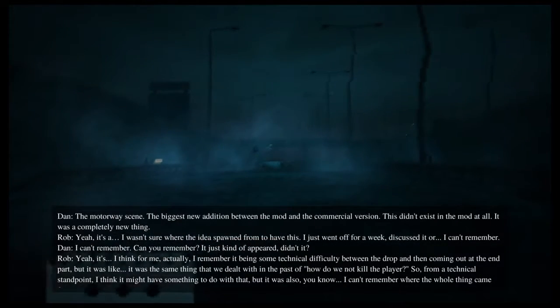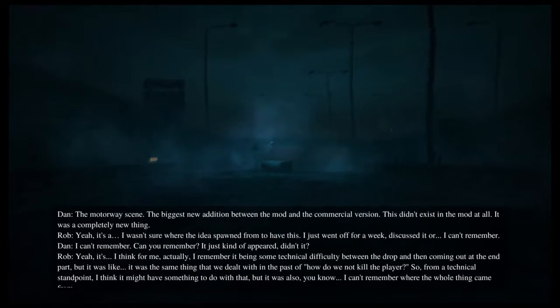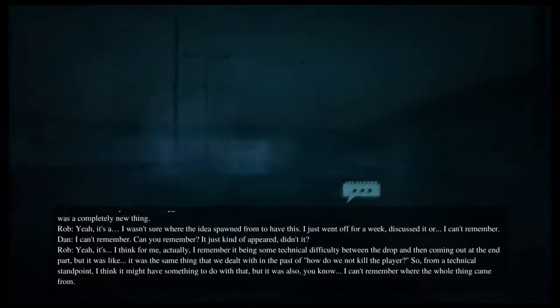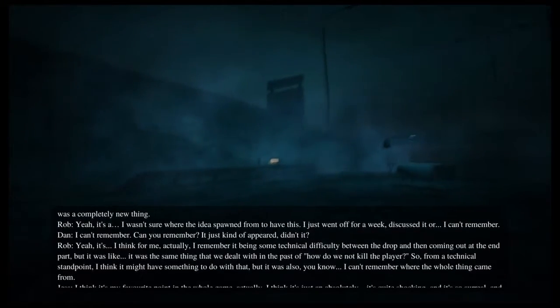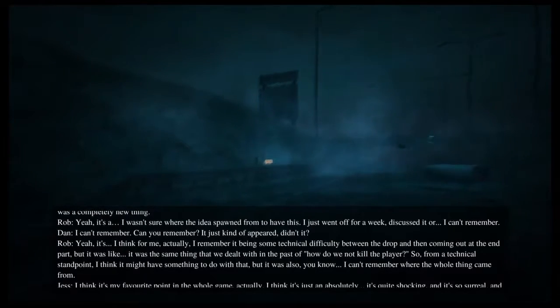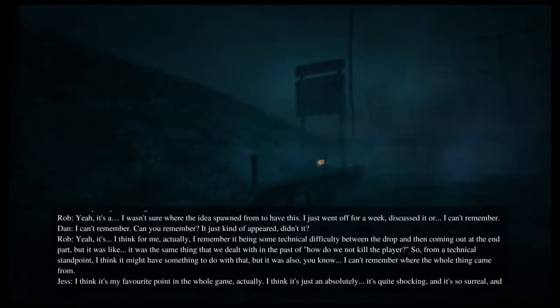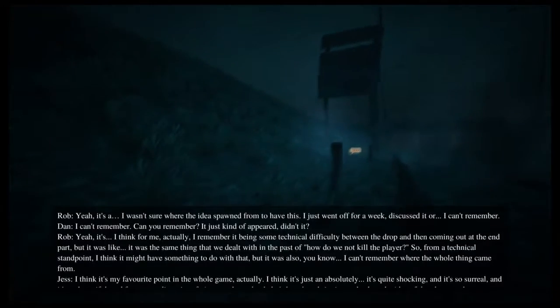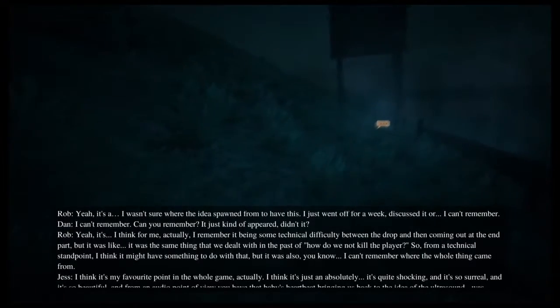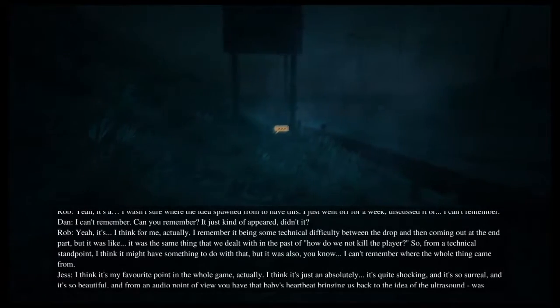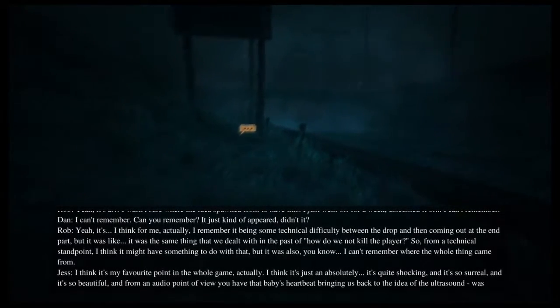The motorway scene. The biggest new addition between the mod and the commercial version. This didn't exist in the mod at all. It was a completely new thing. I wasn't sure where the idea spawned from to have this scene, whether I just went off or we discussed it. I can't remember. Can you remember? It just kind of appeared, didn't it?